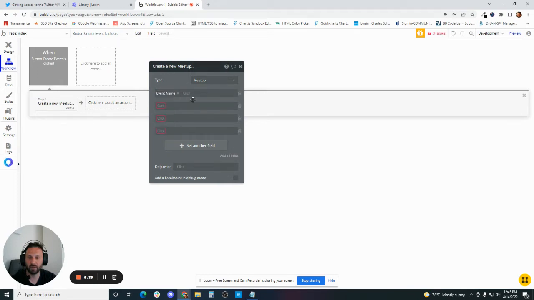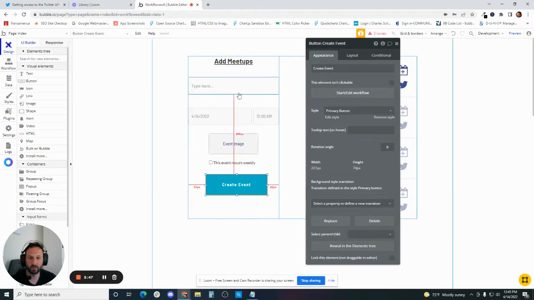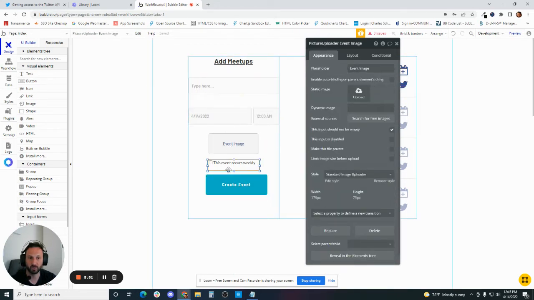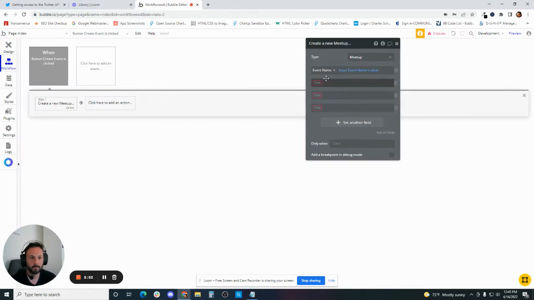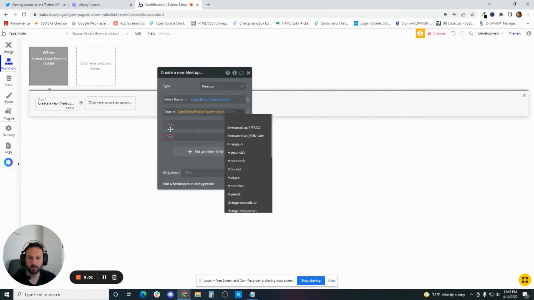So the name of the event, that's just going to be very simple. Input event name's value. Again, we're just referring to the elements that are on the front end here, right? These are the input event names. It's important that you name your elements properly always. All right, date is going to be date time picker's event value.